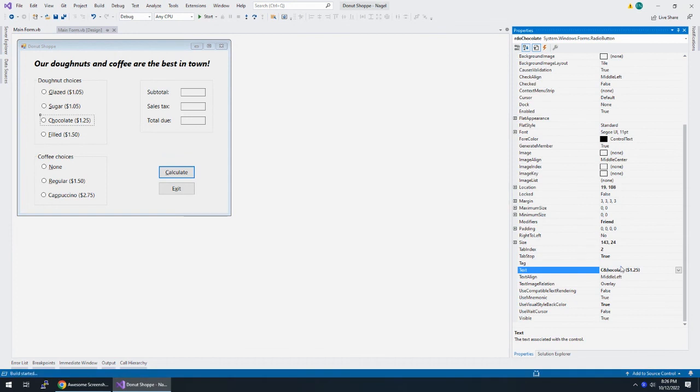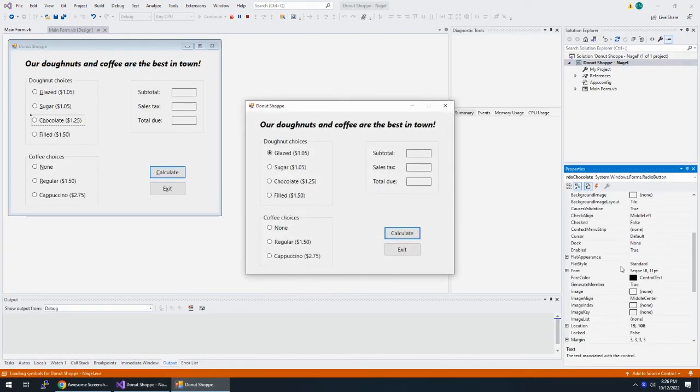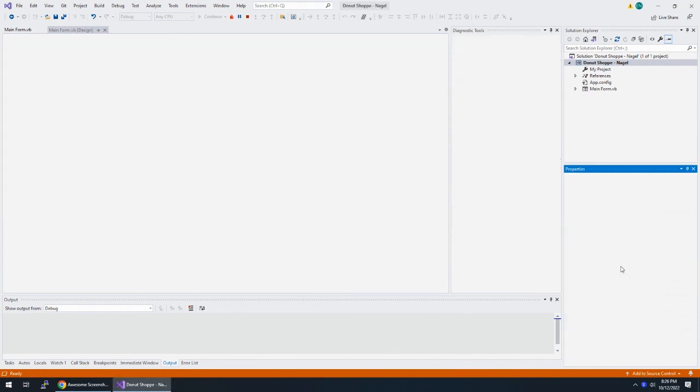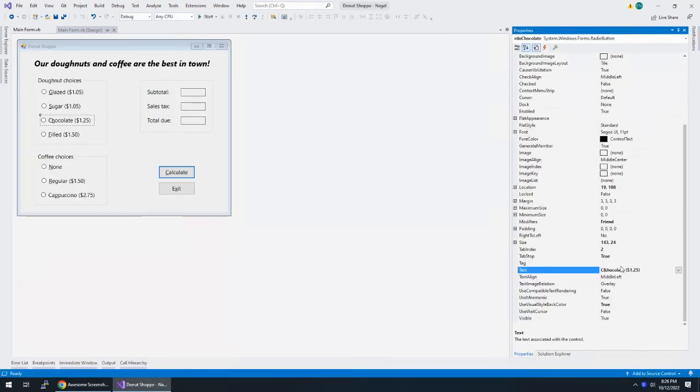Okay, one more time. I hit calculate. Chocolate donut with regular coffee, calculate. Great. That all worked. All just by using the keyboard as well. So there is the Donut Shop application.